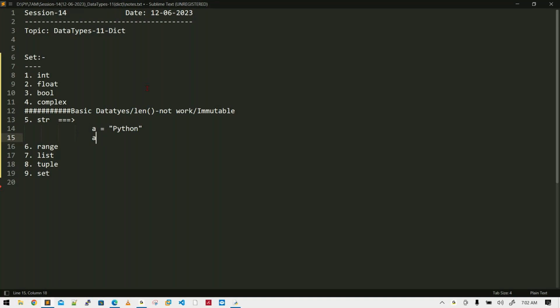If it is mutable, I can do this: index A equals to Z. If it is possible in the same address location, the answer will be this one. Index number 1, Y, I want to replace with Z. If item assignment is working, it is mutable.